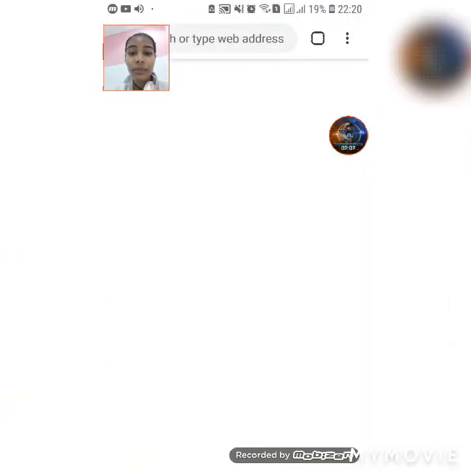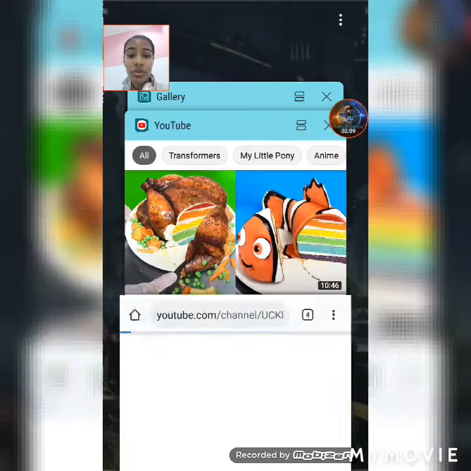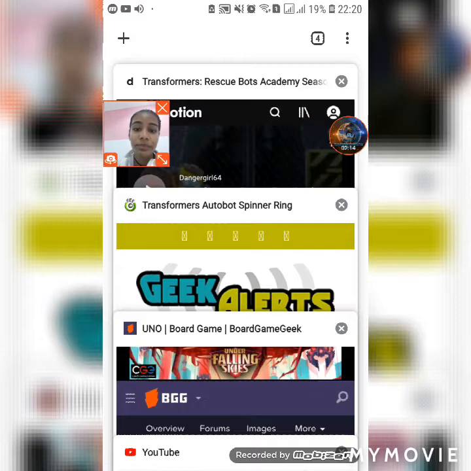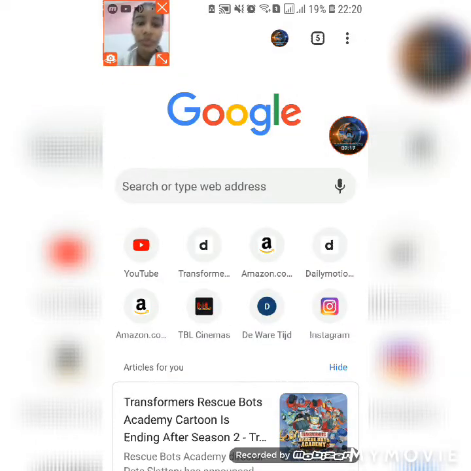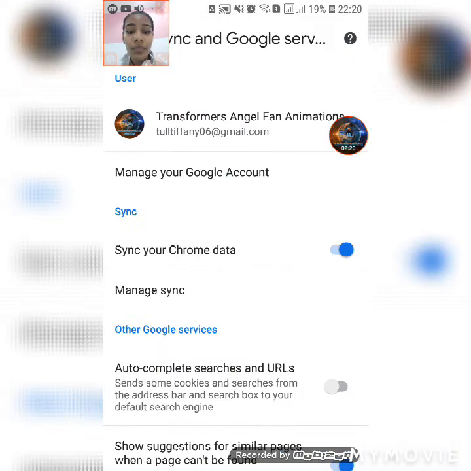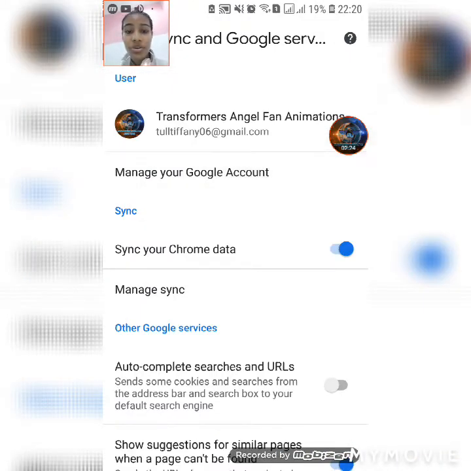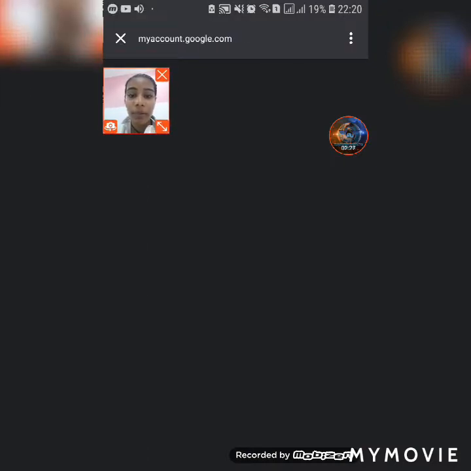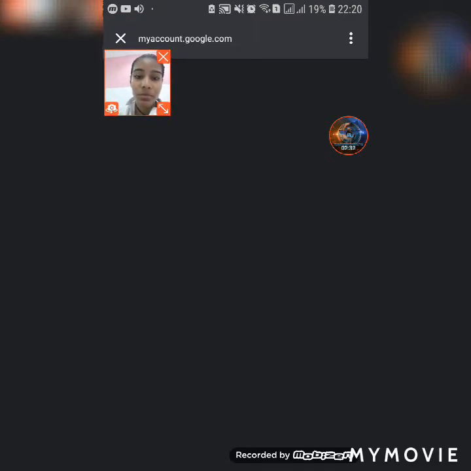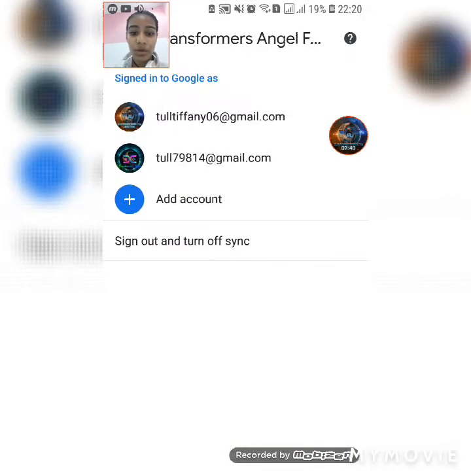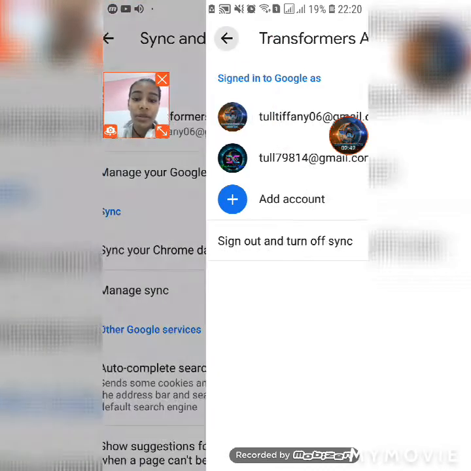Just go to Google, and you just want to press the plus button. I'll show you how. I'll give you a quick tutorial. Another one. Go to your account like that, and you just want to manage your Google account. Myaccount.google.com. Oh wait, where's the blank space going? Okay. See, let's go back.